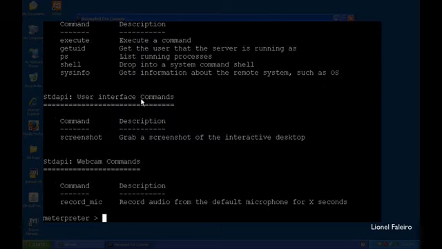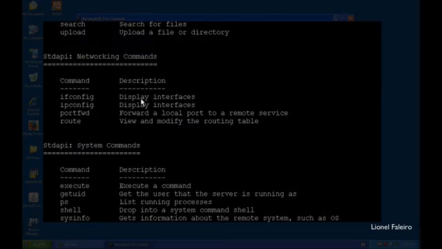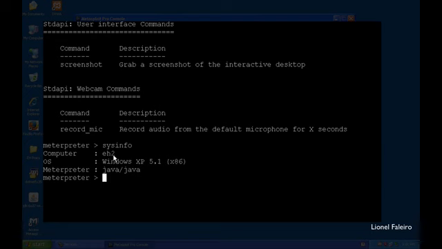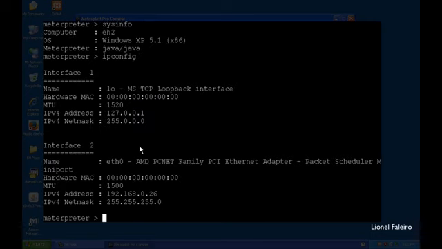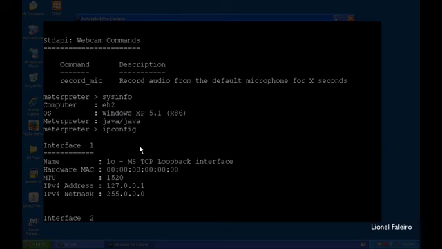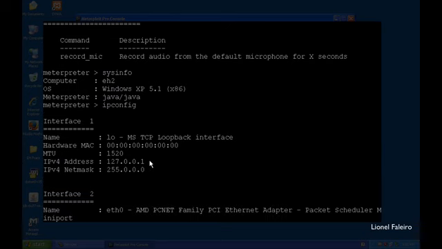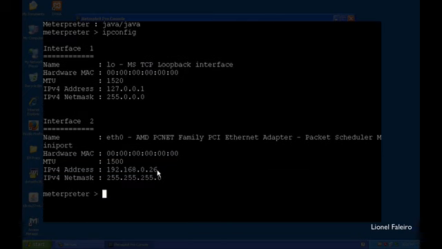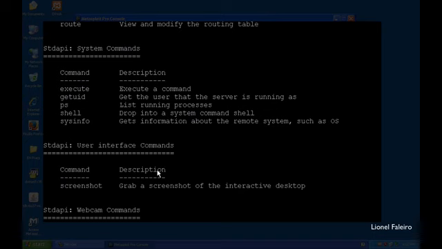Like, for example, if I get the help command, I can, let's say, find the sysinfo, that I know that this computer name is EH2, it is having Windows XP, and I'm using the Java type of exploit. Let's say I can do ipconfig, so I can see that on this machine it is having an AMD type of Ethernet adapter. I can see what is the IP address of that machine over there.